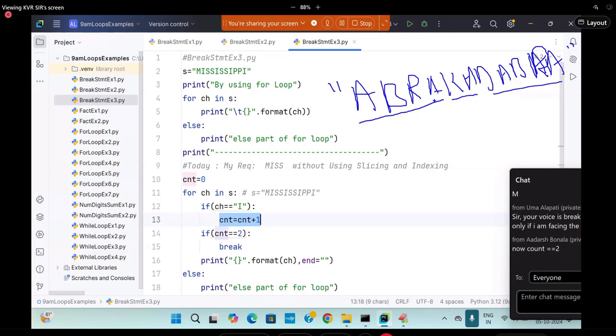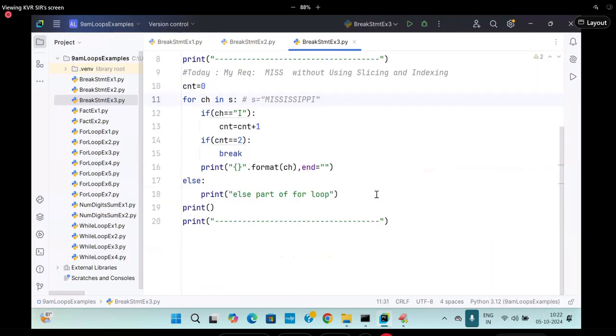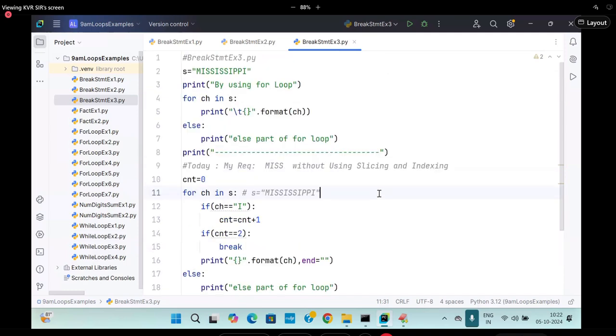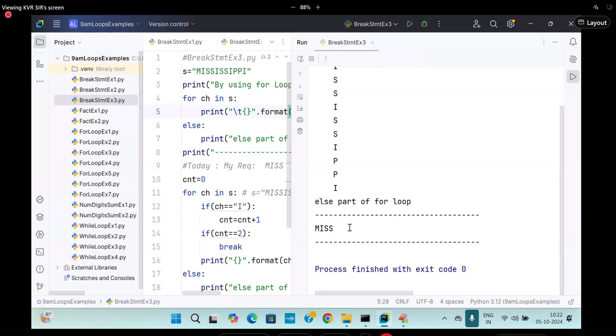Or I want to print only up to the second A, leaving the rest. Or I want to print ABRAKA, stopping when the third A comes. Like that, questions will be coming, and that time you should be careful. That's why I am giving you this answer. Able to follow? So, students, you understood the importance of this.